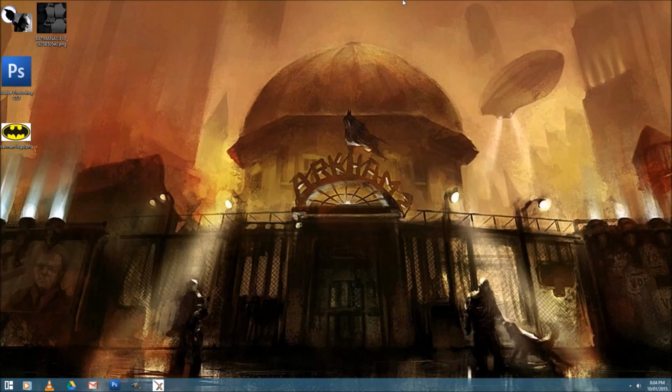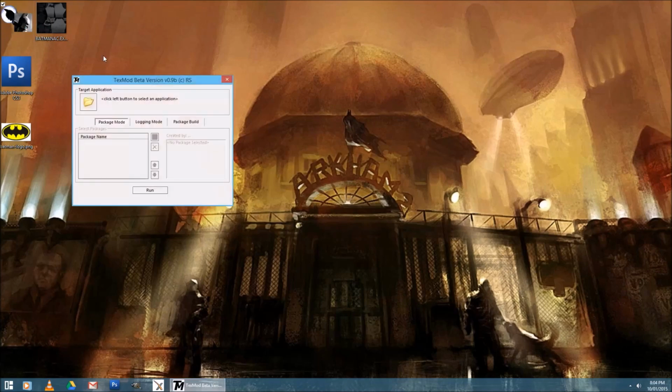Now today I'm going to do a tutorial on how to remove the bat symbol from Batman's suit, and you can put your own symbol in its place. Now you'll need to know how to use TextMod and go into logging mode. So I've got other tutorials in my list, so have a look at them first if you do not know how to use logging mode, and then come back to this video. But for everyone else, you just need Photoshop and Microsoft Paint. I'll be using both of those today. And TextMod, obviously.